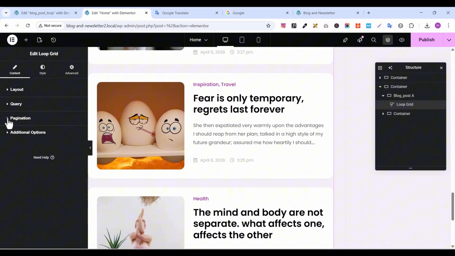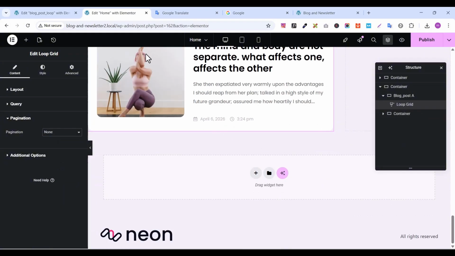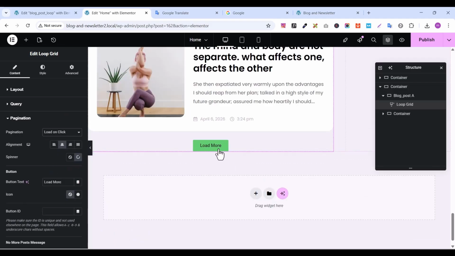On the pagination, let's open the pagination and select it. The pagination is the navigation that we are going to see below here. Let's select the pagination that we want, and we want load on click. So select load on click, and automatically you are going to see the button here. Let's change the color of the button. If you also want to change the text, you can do that here, which I'm not going to do. I'm going to leave it at default.